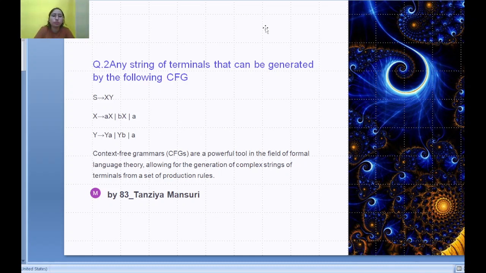Okay, now let's see question number 2. Question number 2 says: any string of terminals that can be generated by the following context-free grammar. That is, S can be generated by X, and X can be generated by either AX or BX or A, and Y can be generated by either YA or YB or A.